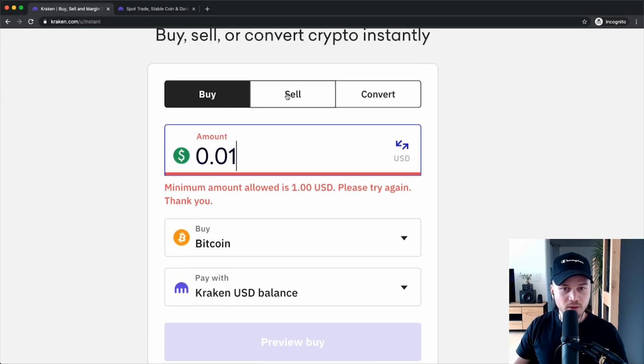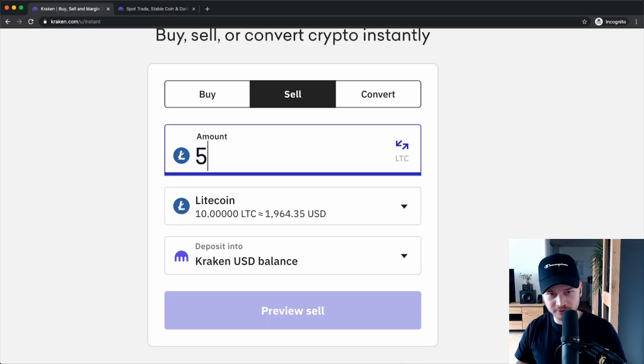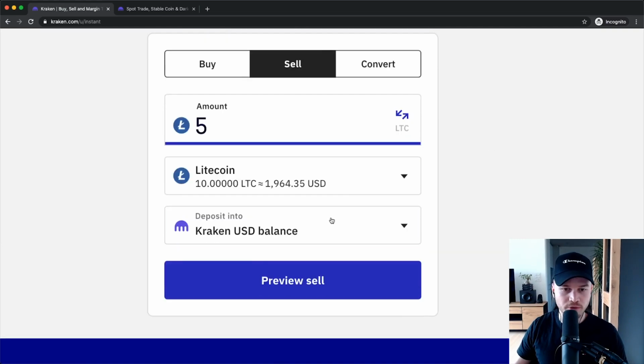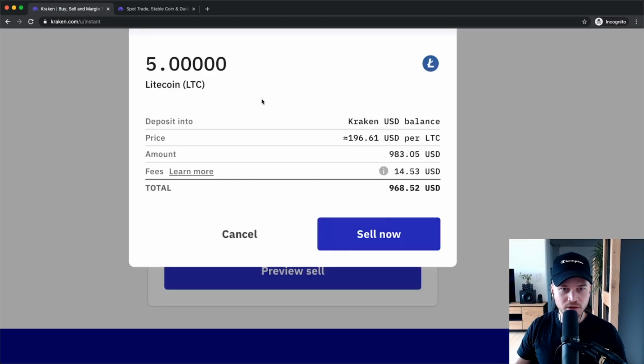Now the same thing if you want to sell your cryptocurrency. So let's say I want to sell some Litecoin here. I'm going to sell, let's say, 5 Litecoins, and I want that to convert into USD. I'm going to choose USD here, click preview sell. And then again, you're going to see the screen here where I'm going to see the exact amount of dollars I'm going to get into my account. Like I said, it's probably not going to be exact because this price can vary based on the volatility of the coin. And this is the fee that I'm going to pay. So again, it's quite expensive to use this right here.